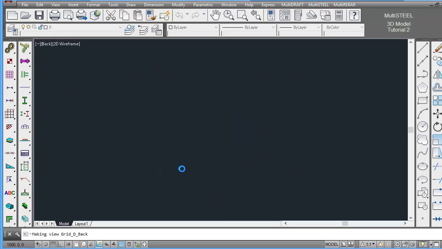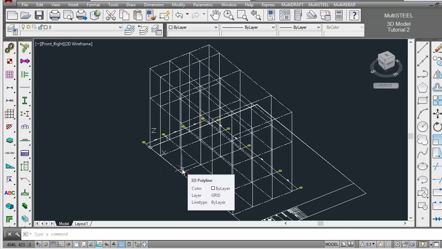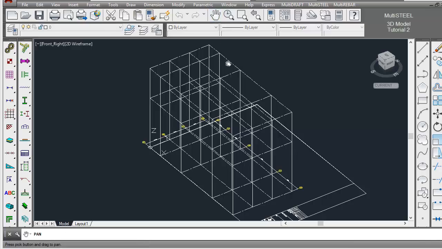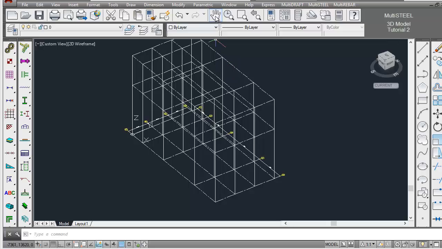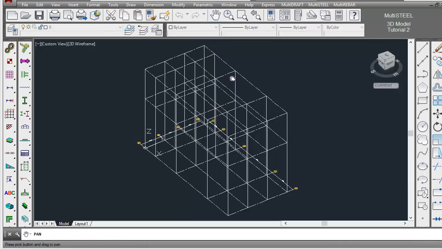The 3D grid will be drawn, and a view will be made of each plan and elevation grid line. These views can be set using the MultiSTEEL 3D Set View command. The views are special clip views that allow only objects on the grid line or grid elevation to be displayed. To help focus our attention on the 3D model, we can erase the title block information. We can also save the drawing.